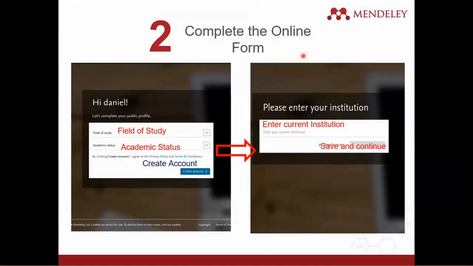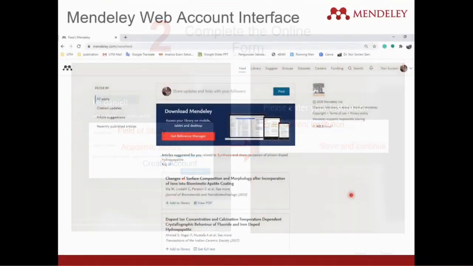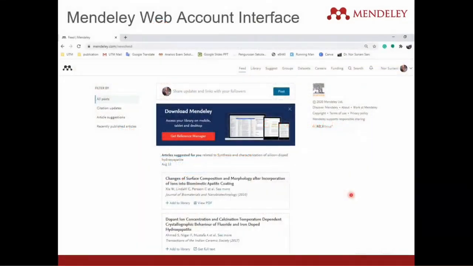Let's see, this is Daniel. It asks what your field of study is and what your academic status is. Just fill in the information, then click create account. This step is very crucial because you need a Mendeley account to use the citation and to create a library. After you successfully create your account, you will be logged into this Mendeley web account interface. Congratulations, you have successfully passed phase 1.